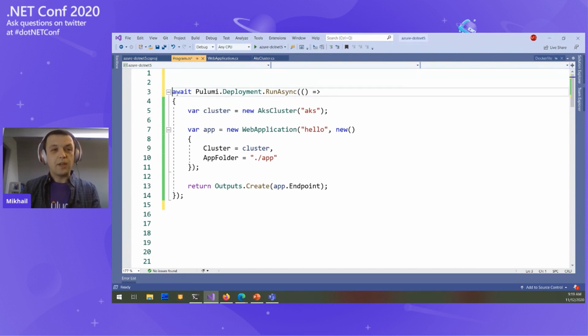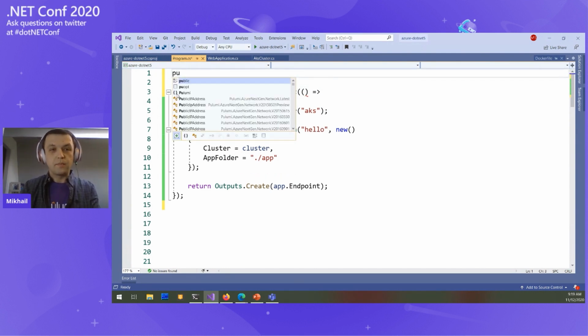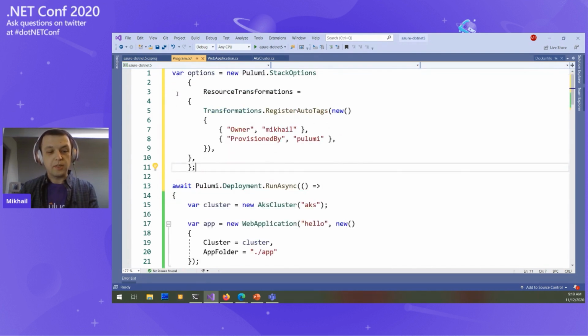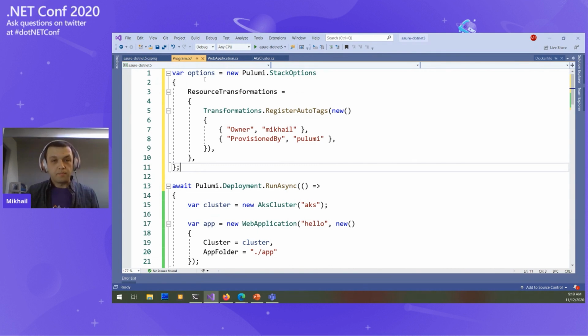And it's actually a cool one. I have a short snippet to avoid too much typing. Hopefully it works, yes. So because we are using a general purpose programming language like C#, we can do some cool tricks like applying the same pattern to all the resources in the stack.